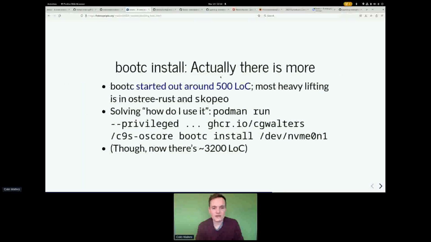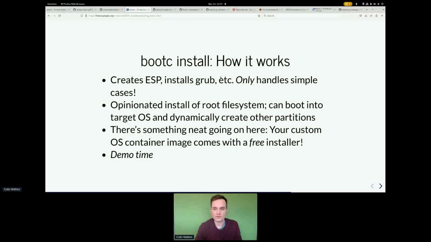Okay. So it started as 500 lines of code, but here's the problem. It sort of required an existing OS tree system. So the exciting new thing that landed pretty recently in bootc is bootc install. I think this is pretty neat. What this does is you run a privileged container and you install it to a disk. Now, this ended up involving a lot more code. At this point, what I want to try and do is demo that. After this slide, I'll demo it. Getting low on time, so I'm going to try and do that fast.